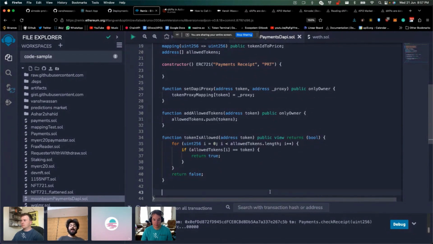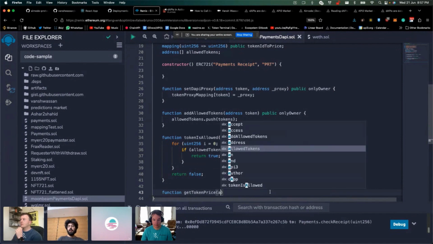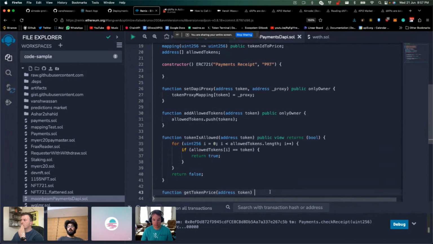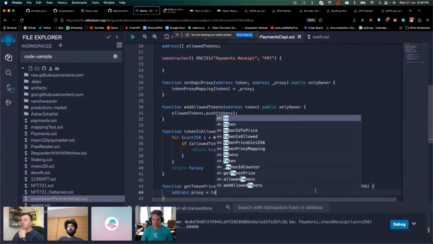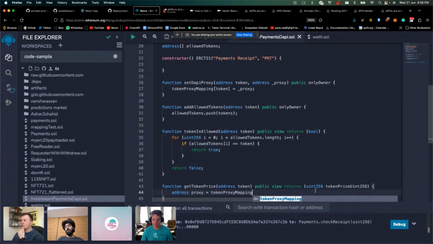Now, this is the main function where we actually call the dAPI, like read from the dAPI. So we call it get token price. That basically takes in the address of the token. Again, it's going to be a public view function that returns a uint256. Let's call it token price uint256. Yeah. So let's get the proxy address from the mapping. So here we set the token proxy mapping that takes in our token and returns a proxy address for that particular token.